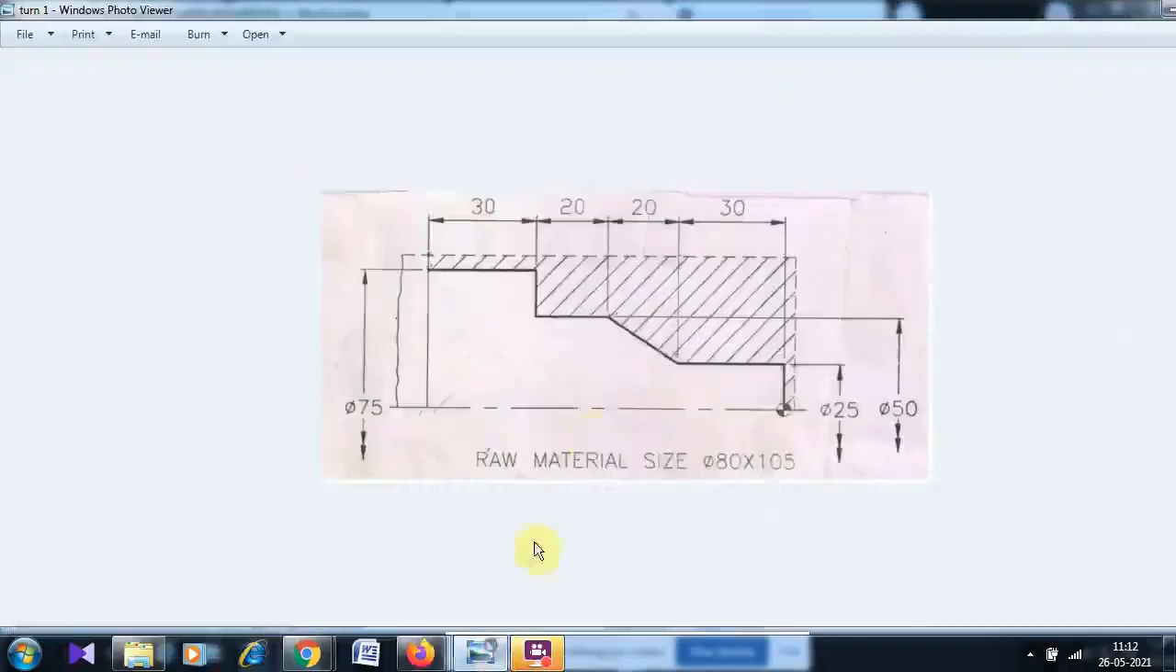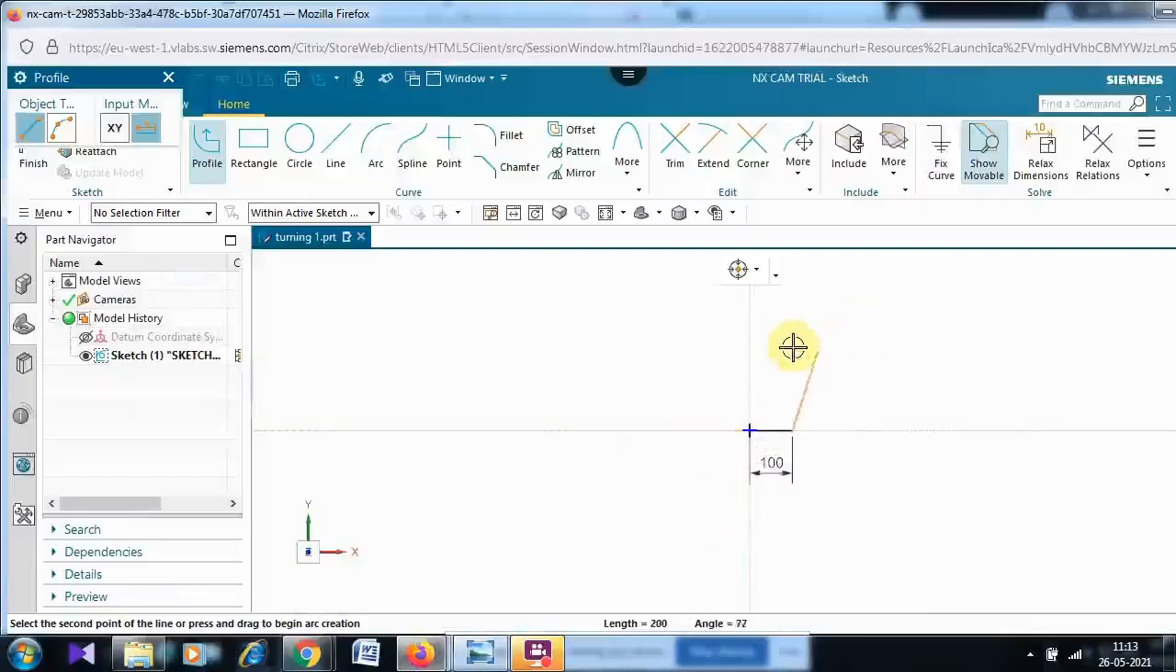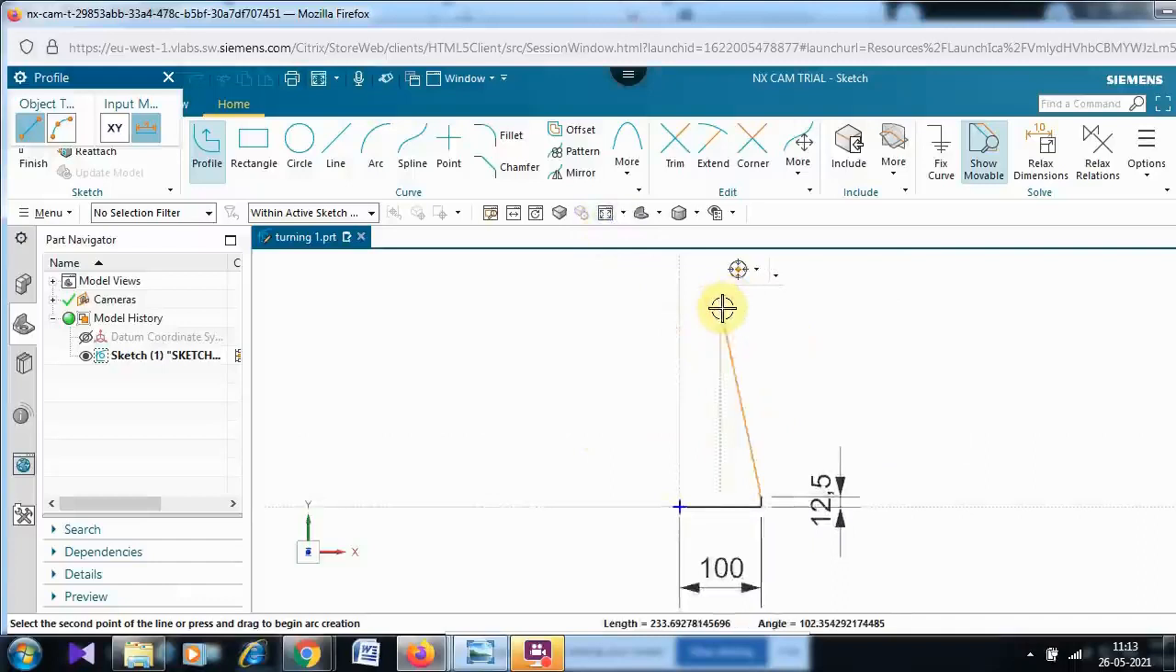So you need to study this drawing and slowly give the values. 12.5, 90 degree. Maybe I will use Control F, fit, get a little bit closer, and then in this direction I need to go 30. Then I am pressing escape and trying to get out of this profile, and once again I will go for profile and I am going to start from here. This is the existing point, the origin point I am selecting.